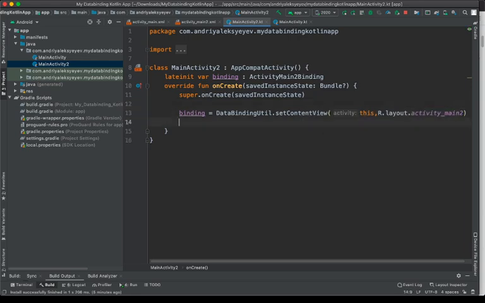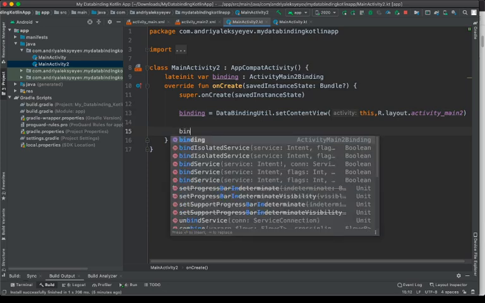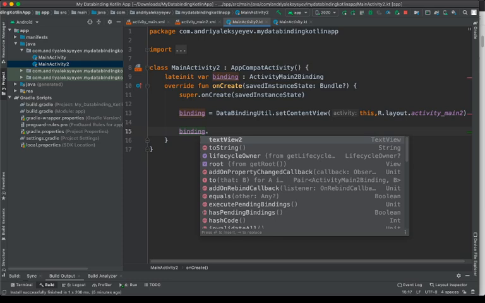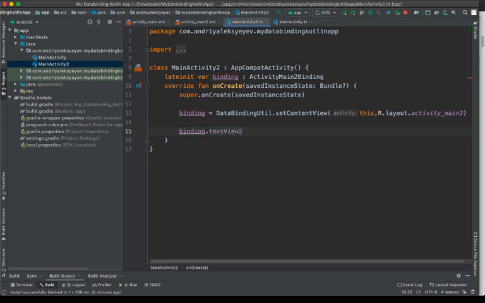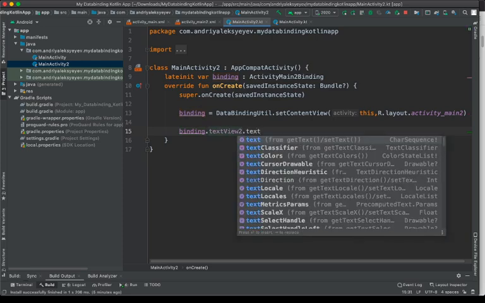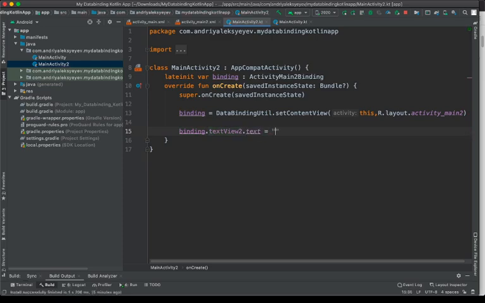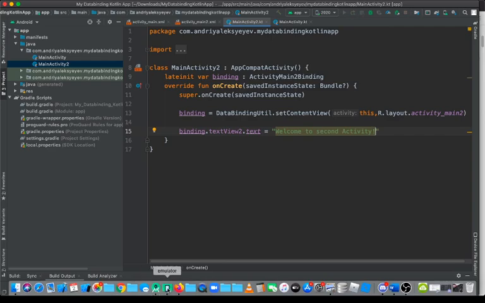What we can do now, we can say binding dot, and it tells me what's available. In second activity, there's only one thing available, text view 2, and it immediately gives it to me. We can set text to, let's say, welcome to second activity. All right.